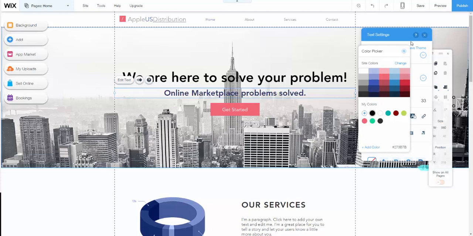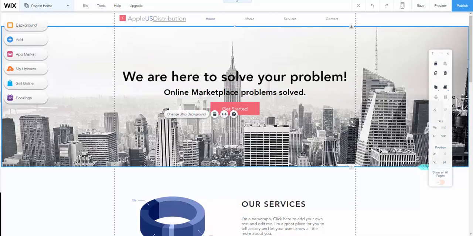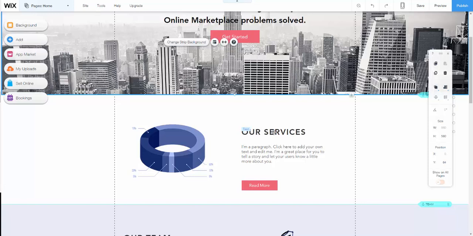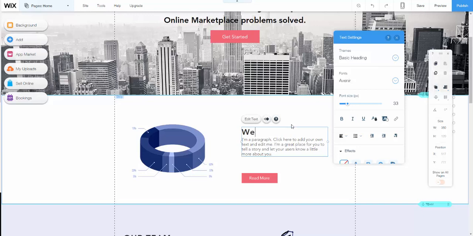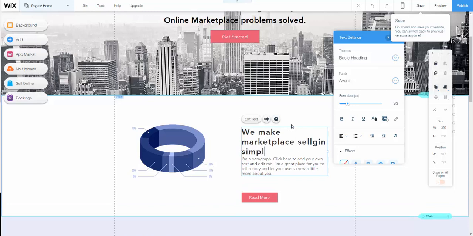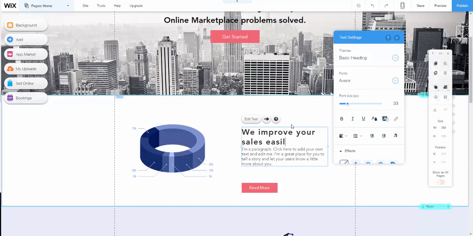Simple enough. So now it can actually be seen. Okay. If you want to change fonts and that type of stuff, obviously you can change that as well. So I go down to our, we can go here. We can just change this title to something that says we make marketplace selling simple. We make selling. How about this? We improve your sales easily.